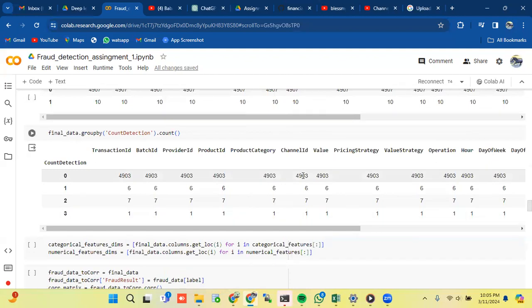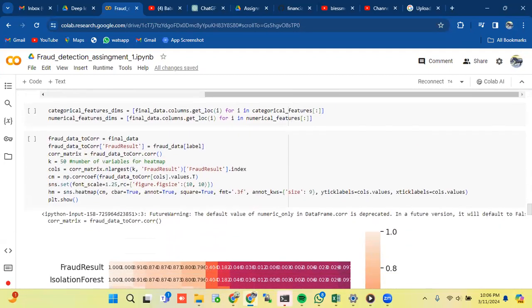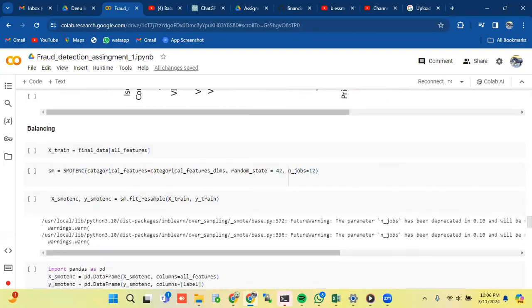Here I just did a group by count detection, where I was adding those three columns. So we end up having 0, 1, 2, or 3 in the counter. It's something like this. We are adding 1, 2, 3 to come up with count detection. This is our final data set. I did the correlation again.